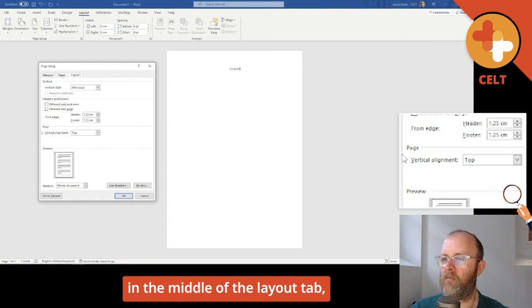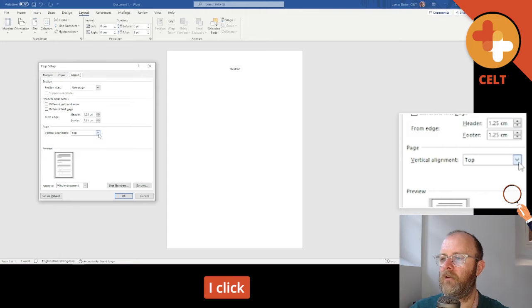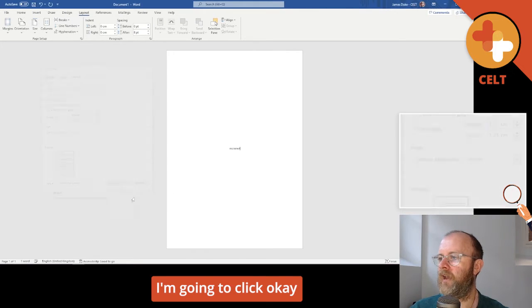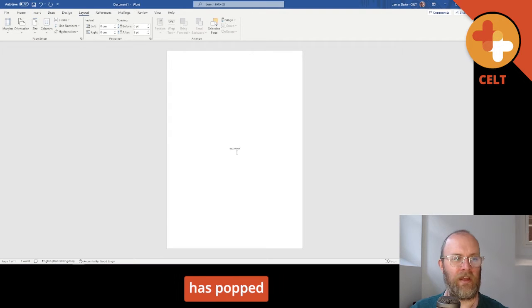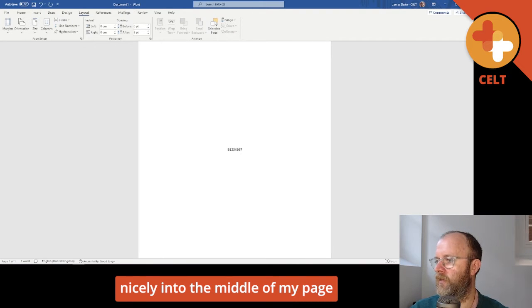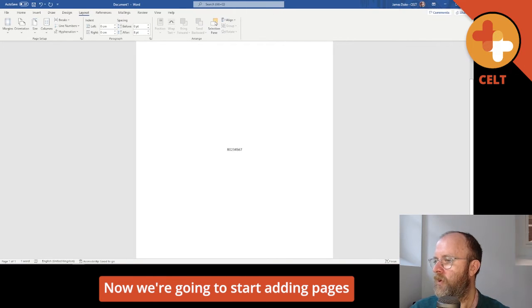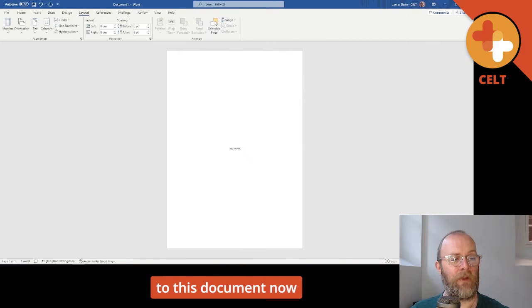And you'll see here in the middle of the Layout tab, I've got a vertical alignment option, which is currently set to top. I'm going to click on this and change it to center. I'm going to click OK. And you'll see that my B number has popped nicely into the middle of my page, exactly where I want it. Now, we're going to start adding pages to this document.